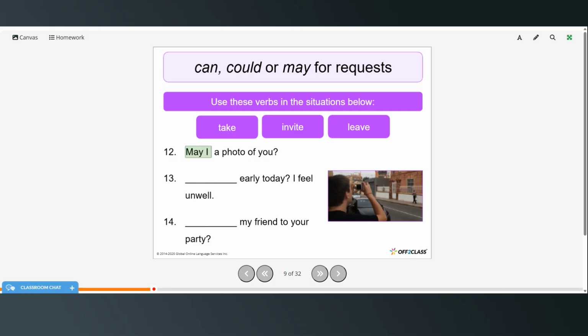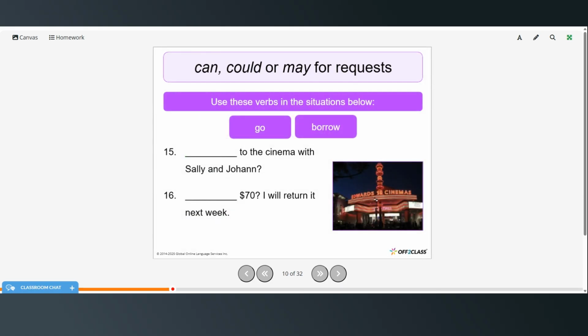Okay, may I take a photo of you? Could I leave early today? I feel unwell. Can I invite my friend to your party? May I go to the cinema with Sally and Johan? May I borrow $70? I will return it next week.